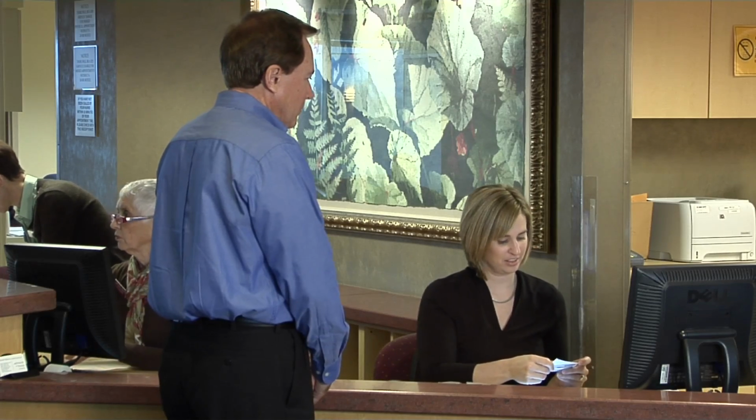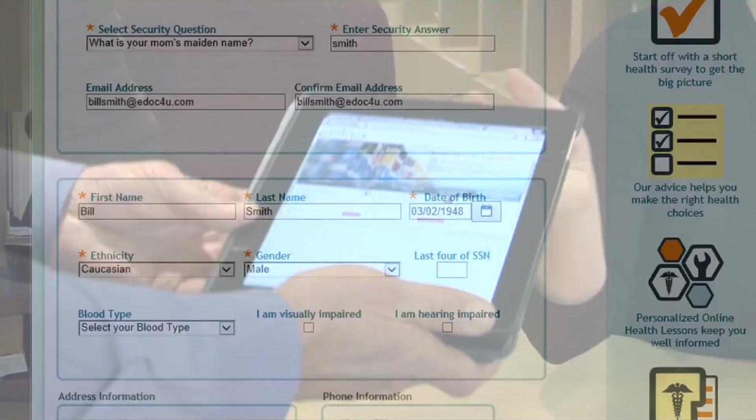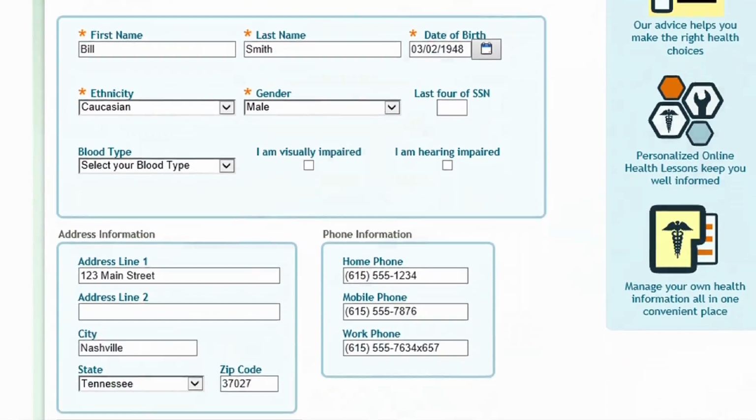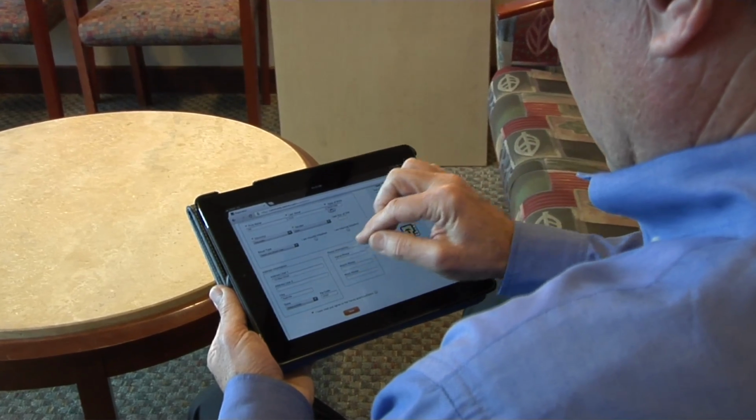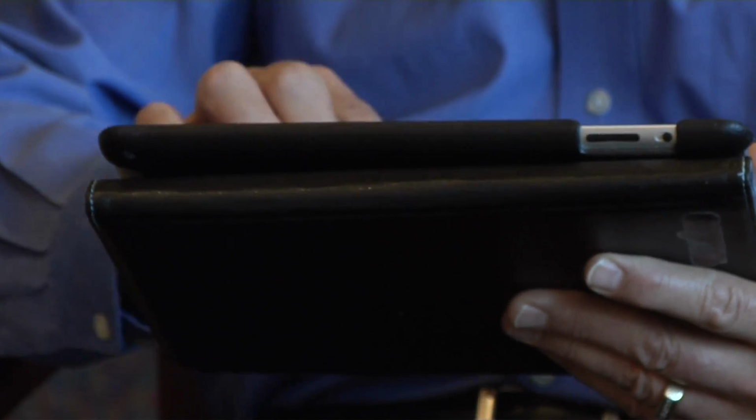A patient arrives for his annual Medicare Wellness Visit, and the receptionist provides him with an iPad that is automatically preloaded with his health information. The patient starts the health risk assessment by entering his privacy PIN and is now ready to complete his assessment in just a few minutes.